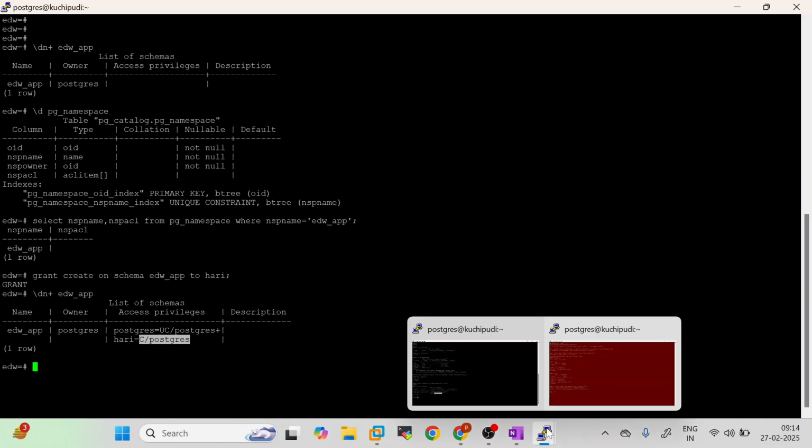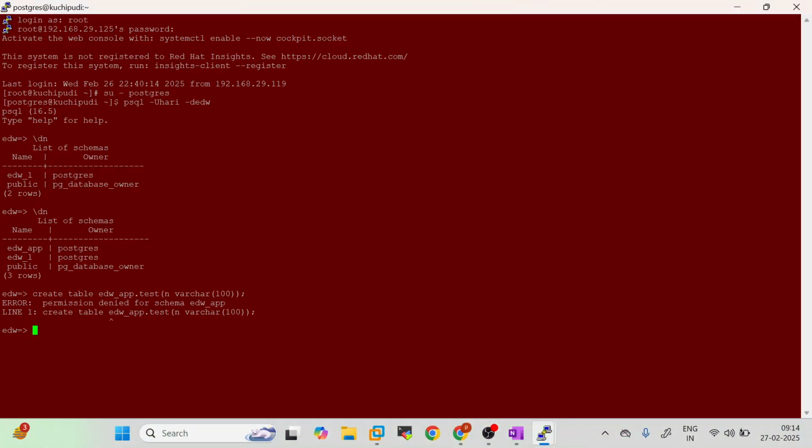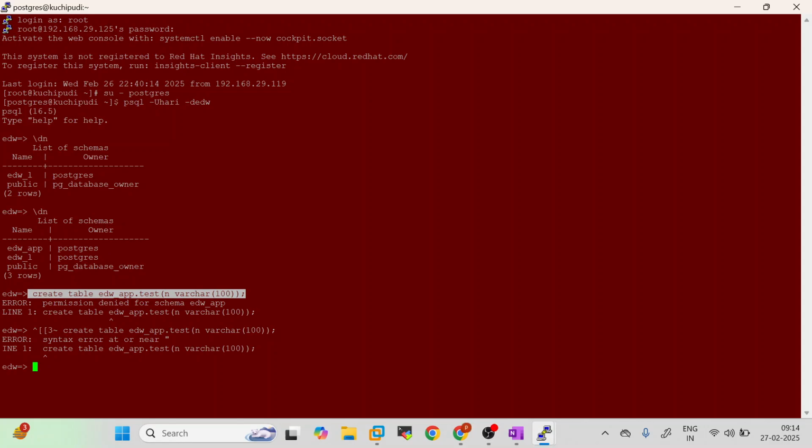Now on the other screen, let me try to create that object. Create table edw_app.test with a column of type varchar2 of 100. See, I am able to create it now. So now let me try to insert some data. Insert into edw_app.test. This is for testing.